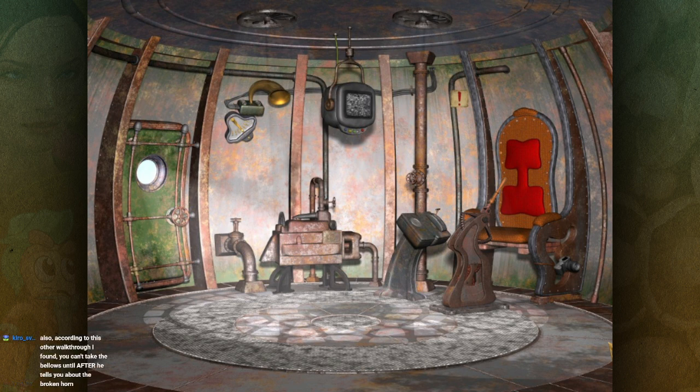But apparently, according to Kiro, we couldn't have picked up the bellows prior to this, so what are you going to do? According to this other walkthrough you found, you can't take the bellows till after he tells you about the broken horn. Yeah, so that's also silly. But that's why we have walkthroughs. Cool. So let us continue.